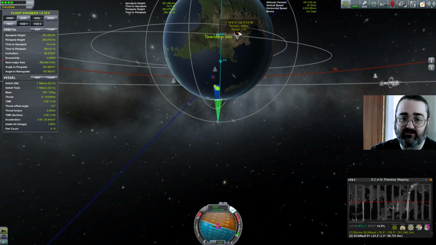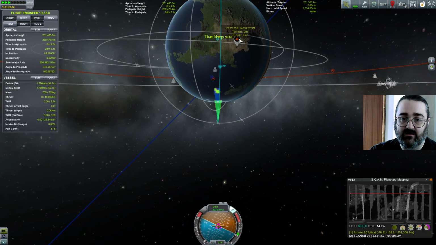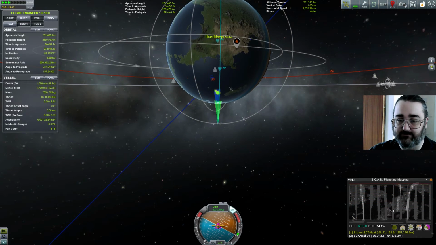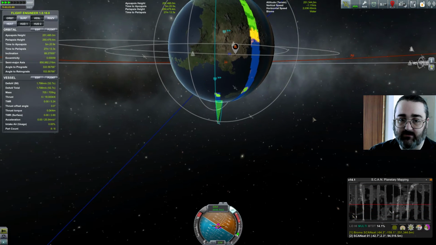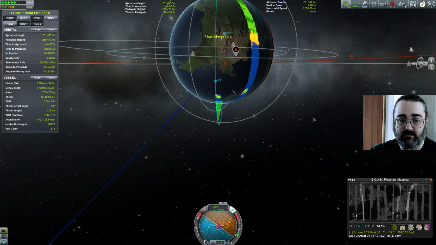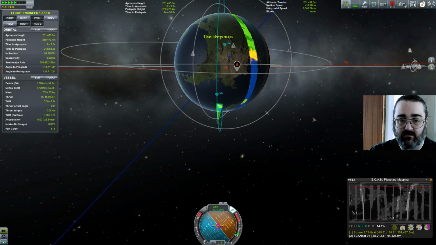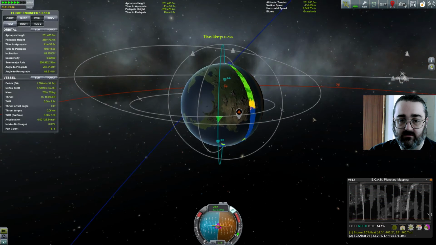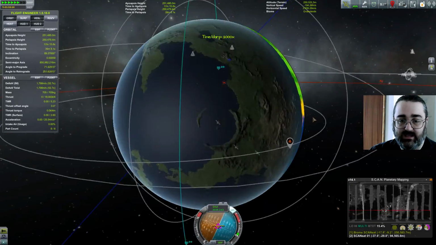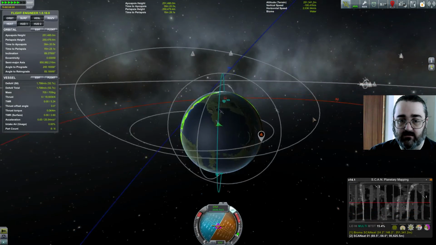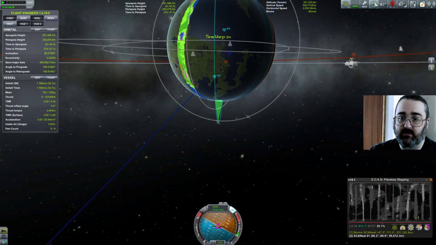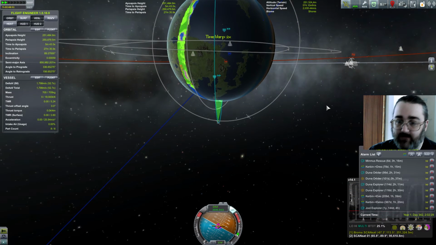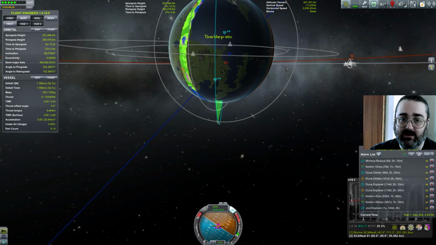So we're going to go around. I wanted to see if I could get that anomaly. It looks like I'm going to miss it this time around. Whee! I have a few orbits. Let's bring up the alarm clock to see. I mean, it's days and days and days and days.